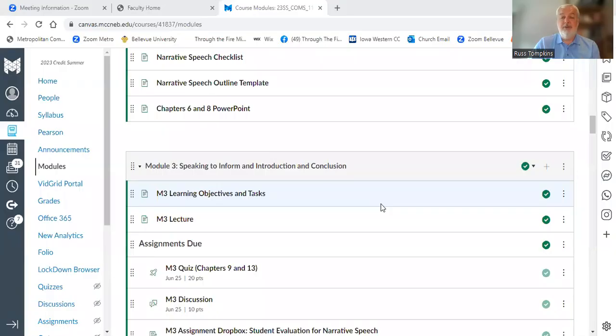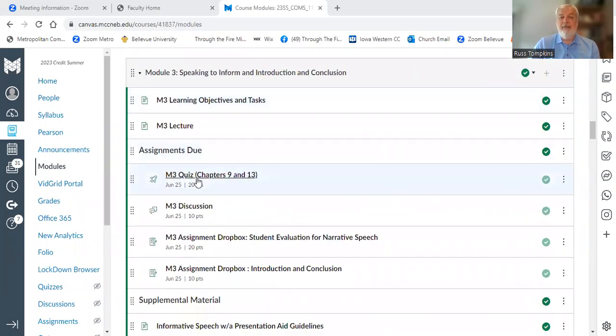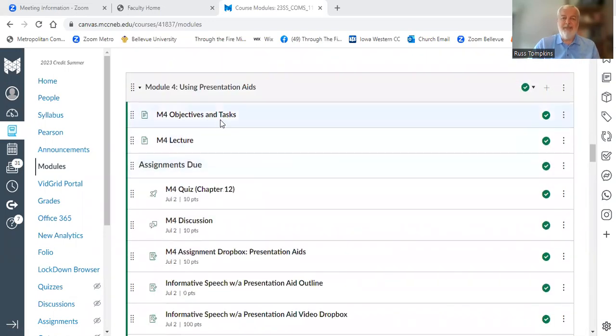So at this point, I'm going to be sharing my screen with you. And when I share my screen, you should be seeing what your screen would look like. This is module 3 of our class, and we're going to be looking at things under assignments that are due. So you have a quiz that's due, chapters 9 and chapter 13 for this. Well, this is for module 3, so I need to move ahead to module 4. Using presentational aids. Under assignments due, you have a quiz on chapter 12, which is on using presentational aids.